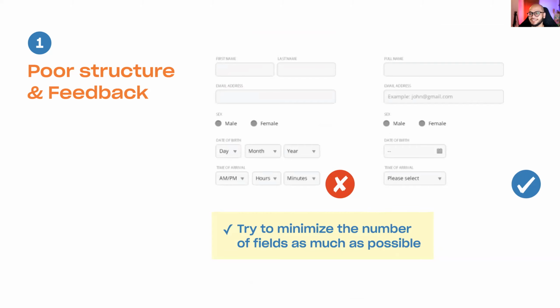If you don't really need the first name and last name, like if you're not going to greet them by their full names in emails, for example, you can just ask for the full name rather than asking two things. It's one less field to go through. And then say for date of birth, rather than asking for each field, maybe a calendar date picker. And then time of arrival, a date picker. So those are quick tips.